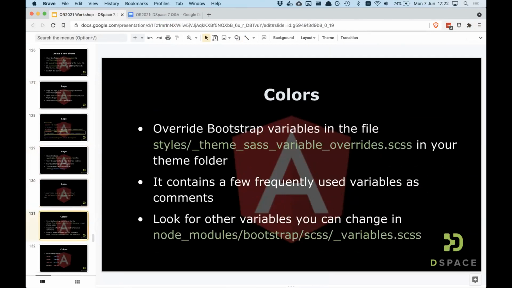Okay, so let's do a few colors. As I said, colors are basically changes to the Bootstrap variables. So Bootstrap variables are in Sass. So we will be editing the Sass variable overrides file in our team folder. And there are already a few frequently used variables as comments. You can just uncomment, but you can see the entire list of variables by looking for this file in your node modules folder or just on GitHub for Bootstrap. It is really gigantic, but most of the frequently used ones are already there in comments.